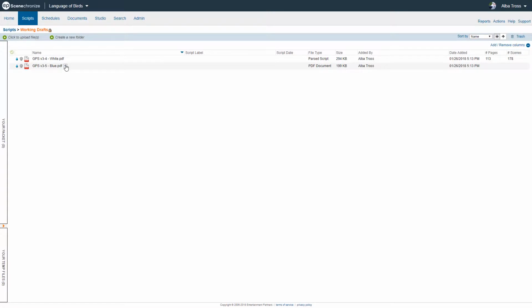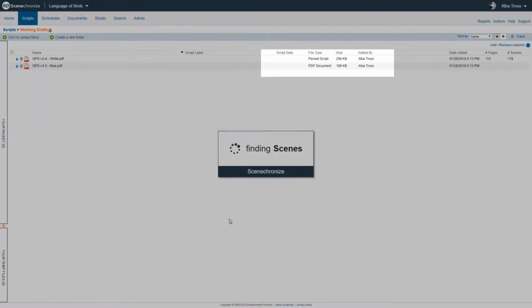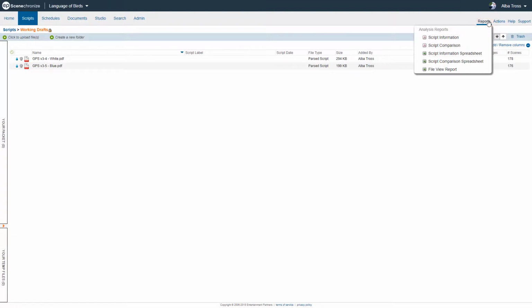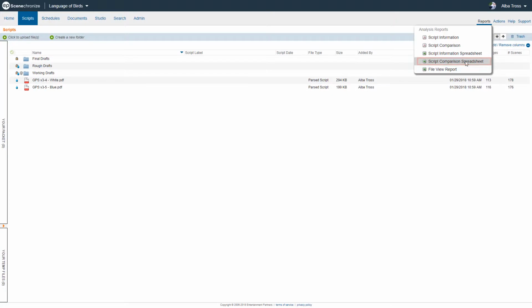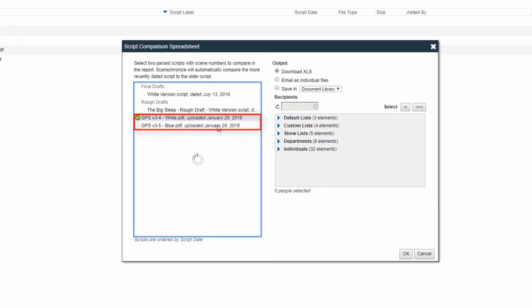Let's begin. After you've parsed your scripts, click on Reports, then Script Comparison. The Excel spreadsheet is the version most commonly used. Select the two scripts you'd like to compare, and on the right, choose your output.